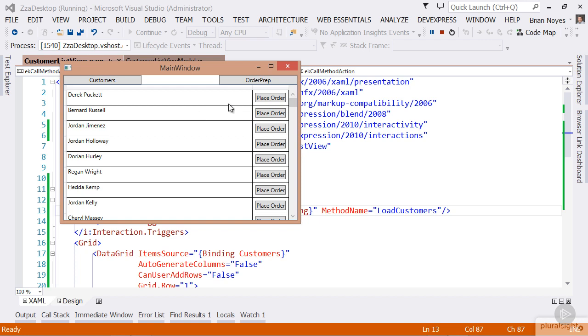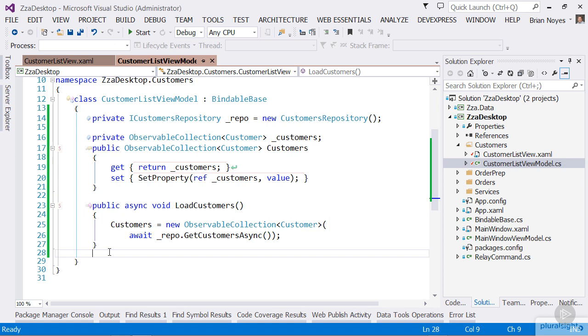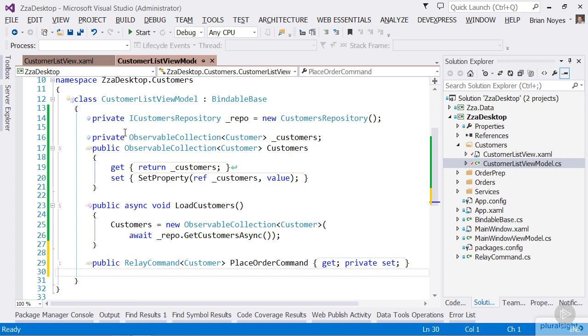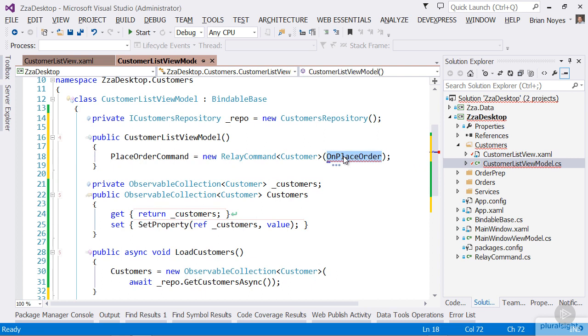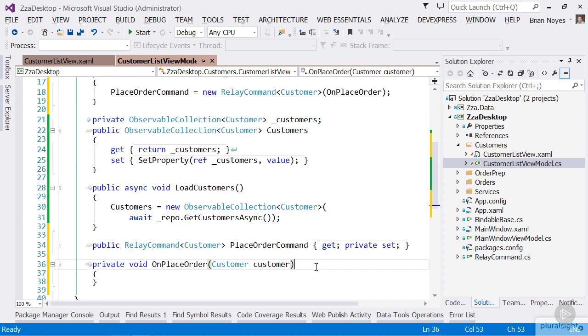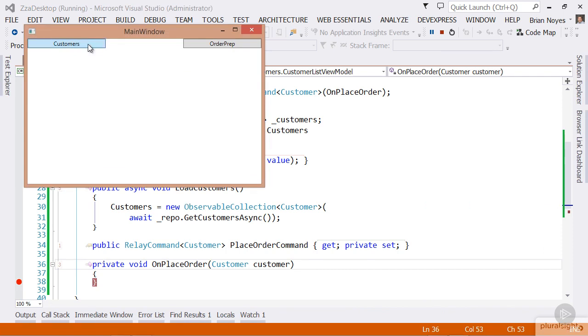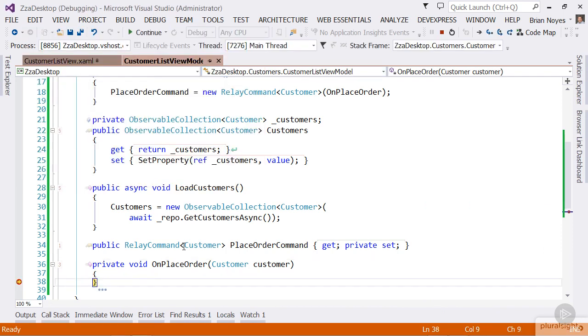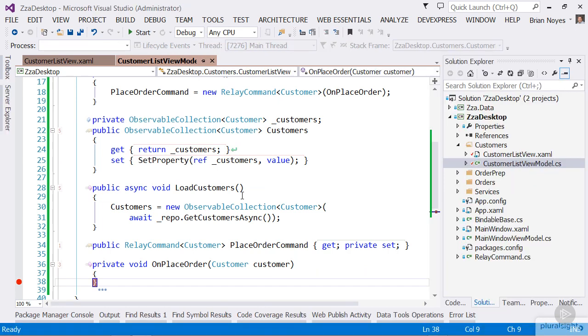Now we just have to get this place order button wired up with a command in the view model. For that, we're going to drop back over to the view model here and define a command property called place order command. Now we need to initialize that in a constructor for the view model and point it to a handling method. Now we just need that handling method. And so we have the handling method. And just to make sure that's all wired up correctly, we can set a breakpoint here and run. Go to our customers view, click on place order, and you can see we're calling our command handler with a customer reference.